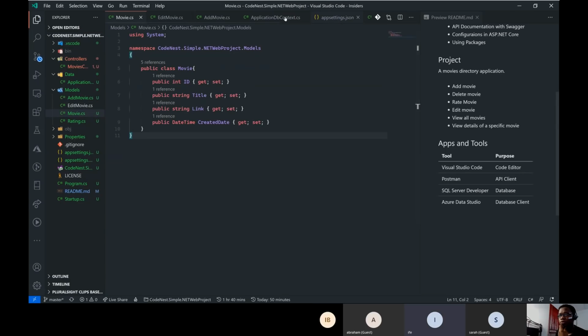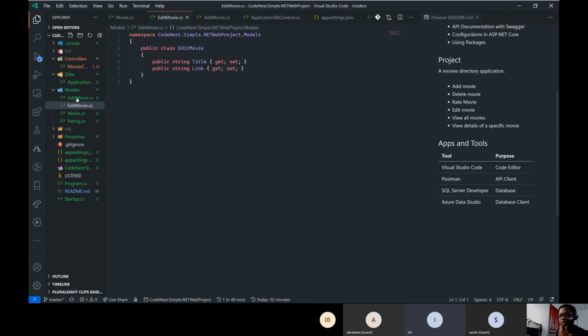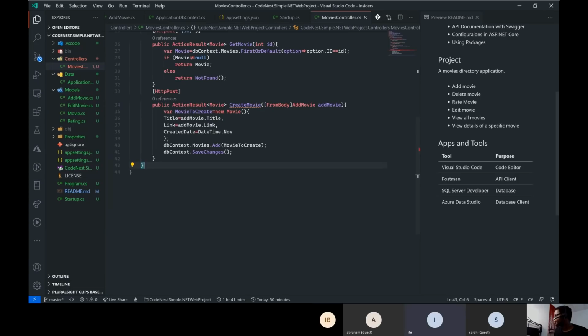Okay, it's not AddMovie again now. It's EditMovie. So we have AddMovie, we also have EditMovie. Different classes. Yeah. Okay. All right. So let's continue now.